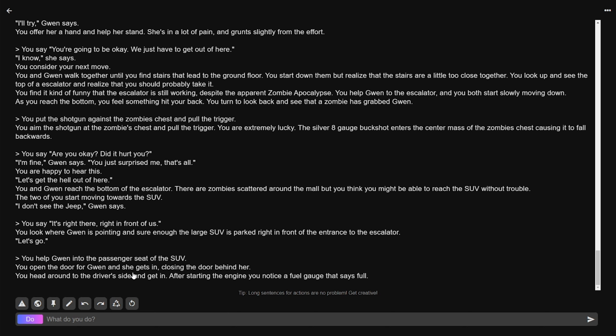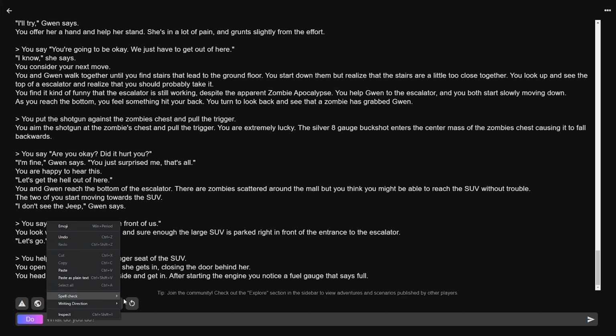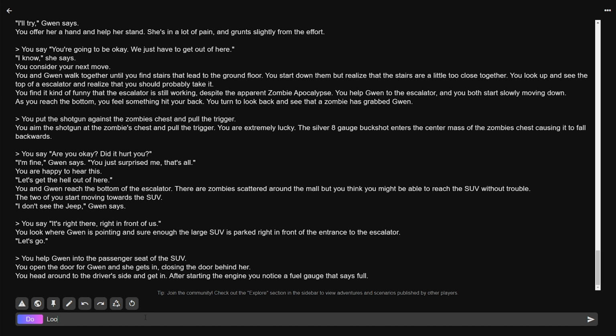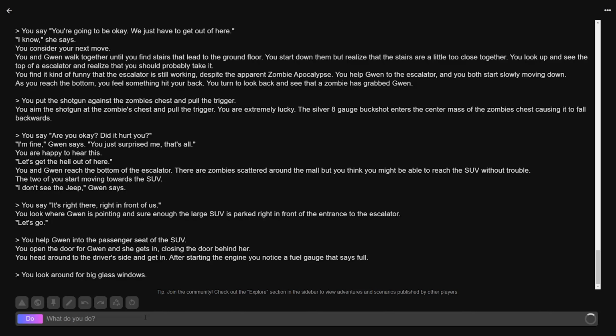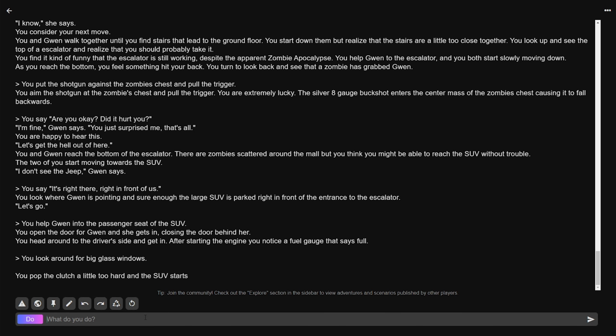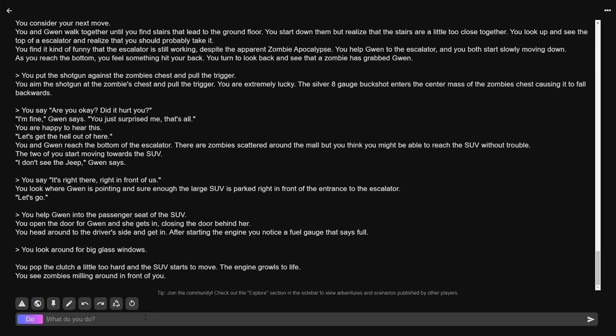You open the door for Gwen and she gets in, closing the door behind her. You head around to the driver's side and get in. After starting the engine, you notice a fuel gauge that says full. You start the engine. We're going to need to look around for big glass windows. We're going to need a way to plow out of here. And you pop the clutch a little too hard. The SUV starts to move. The engine growls to life. You see zombies milling around in front of you.